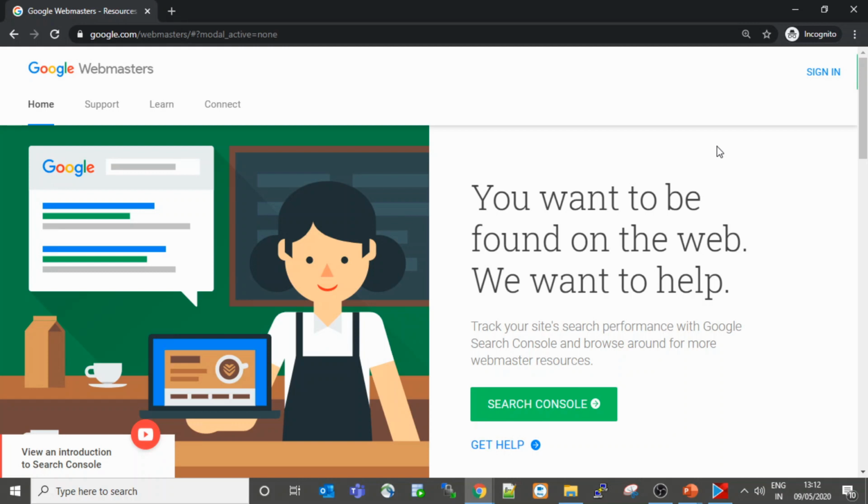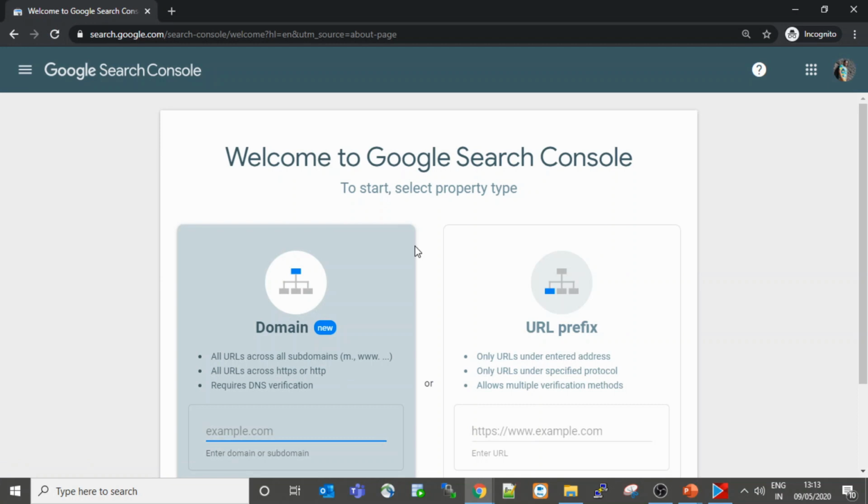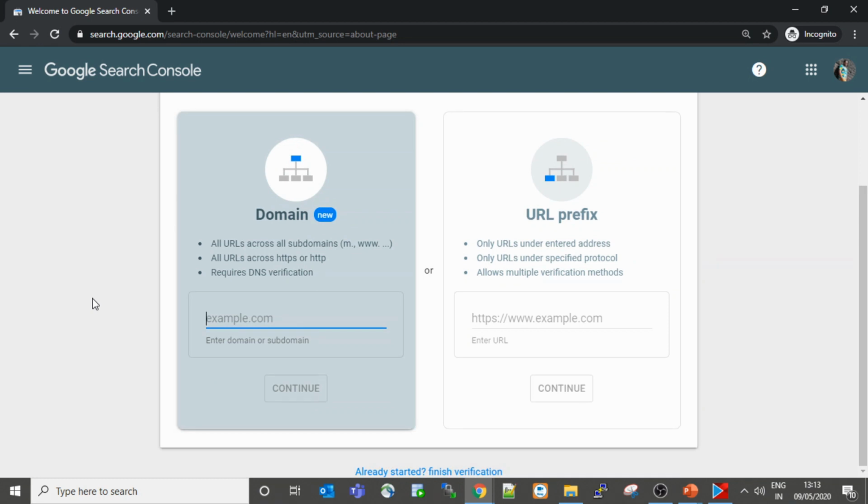Okay, as I already told you in the previous video, how to do that. So you have to log in first. Otherwise, if you are new to search engine, you have to click on start now. All right. So here, once you log in, if you are new to this, no property is added in your Google Search Console, you have to type in here your website address.